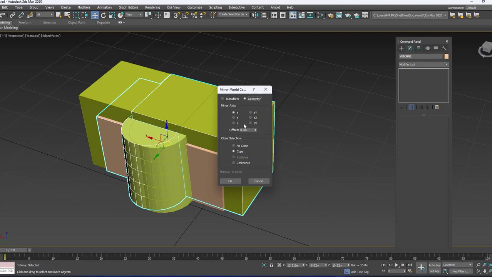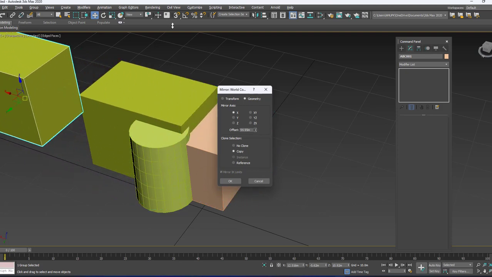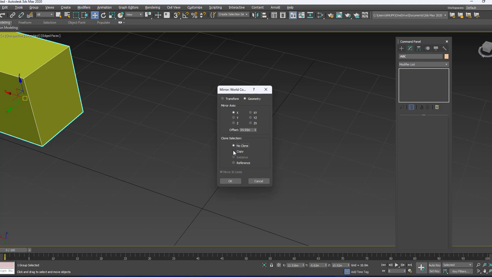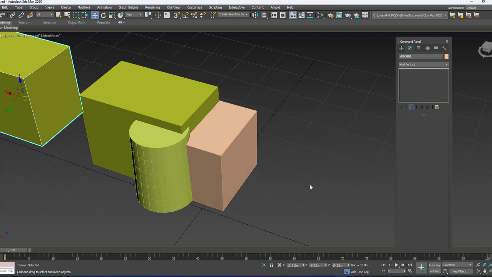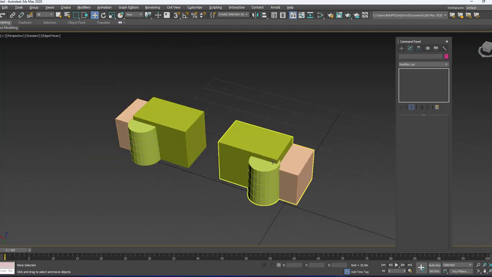Then here we have the axis, and whichever axis we want the mirror on, we have to click it. Already I got the mirror with respect to the x-axis, but it overlaps with the original one, and if you want to separate it from that, you can even move this, or else you can give the offset, how much offset you want, like this, to separate it. And then if you want to mirror the original one, then you can click on the no clone option, or else you can click on the copy if you want to keep the original along with the copy, and then OK. So this is how you can mirror the selected group or object.